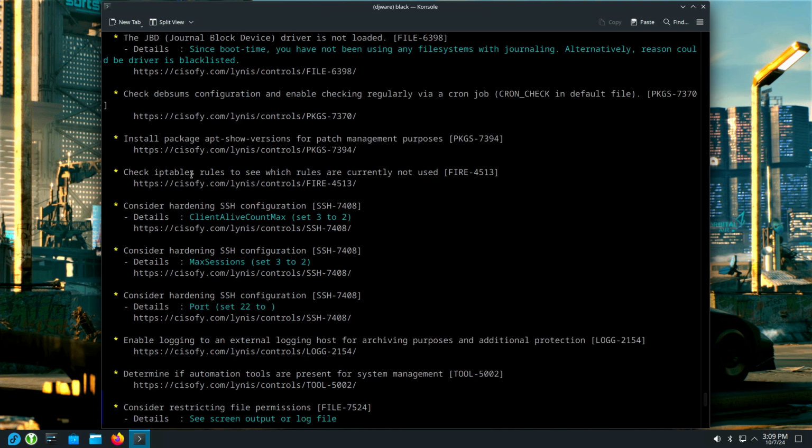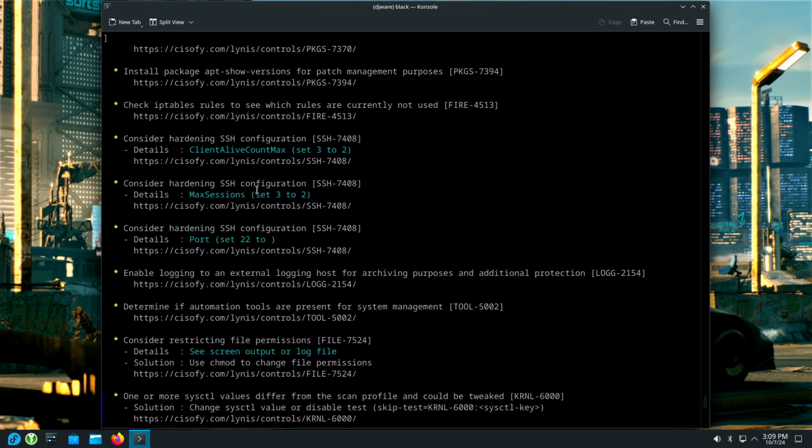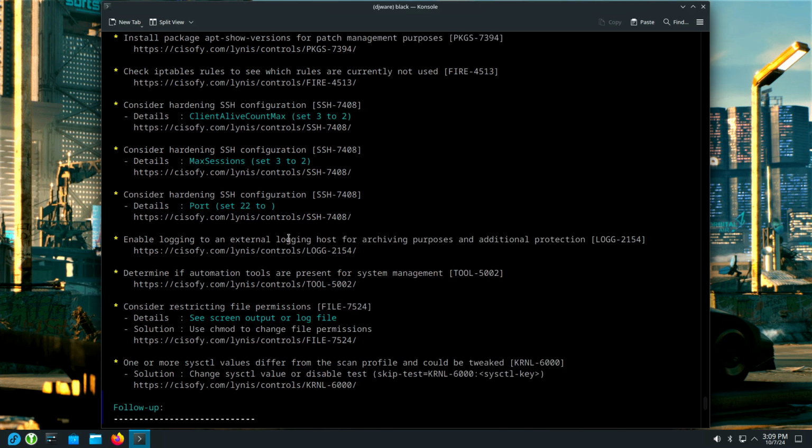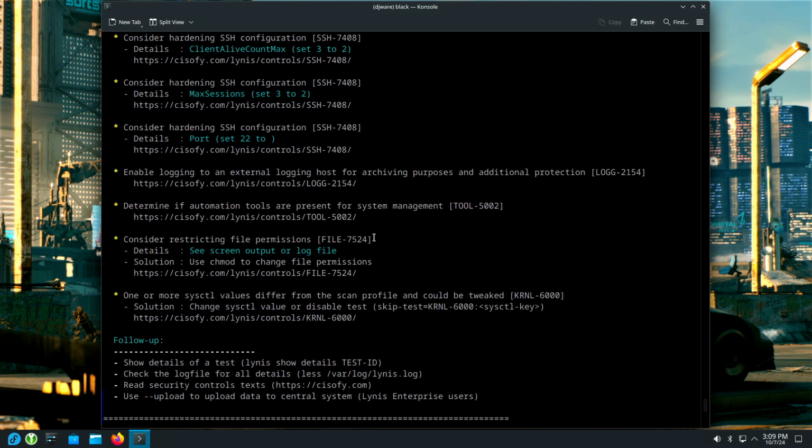Apparently, we have some iptables rules which don't have services behind them. And we need to harden our SSH configuration a little bit. And yeah, it's not going to let this go until we change the default port, but I don't want to do that just yet. Enable logging to an external host. Yes, it's good to have an audit server somewhere, and you're keeping your logs external off the host that it's on. That makes it just one thing that's a little harder for an attacker, because that's one more system for them to have to break into in order to erase their traces.